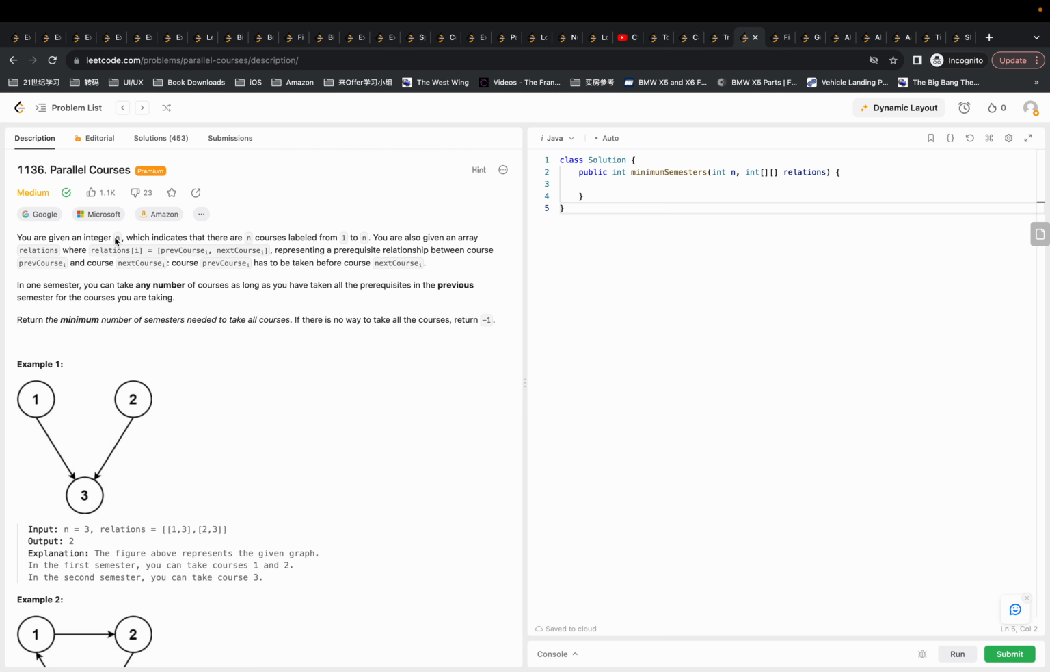So you're given an integer n which indicates that there are n courses labeled from 1 to n. Okay, so it starts from 1. You're also given an array relations where relations[i] equals previous course and next course. This is a pair, representing the prerequisite relationship between course previous course and course next course. Course previous course has to be taken before course next course.